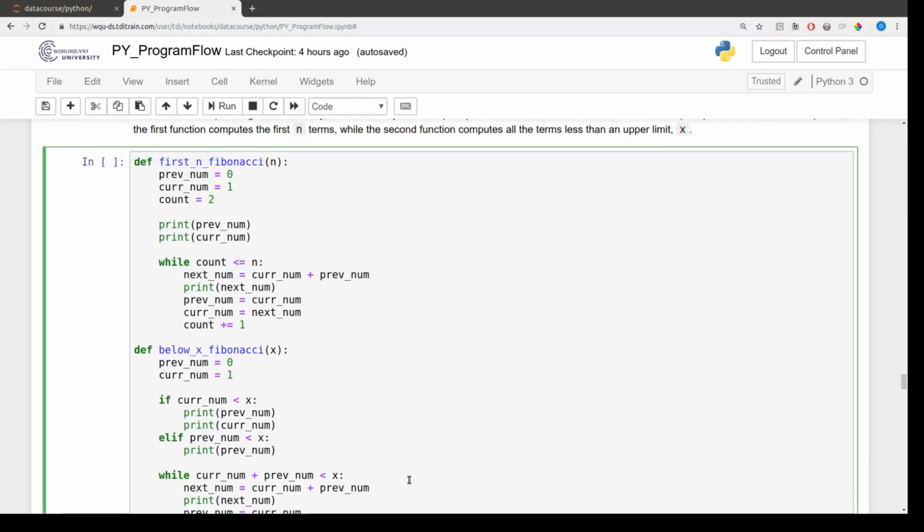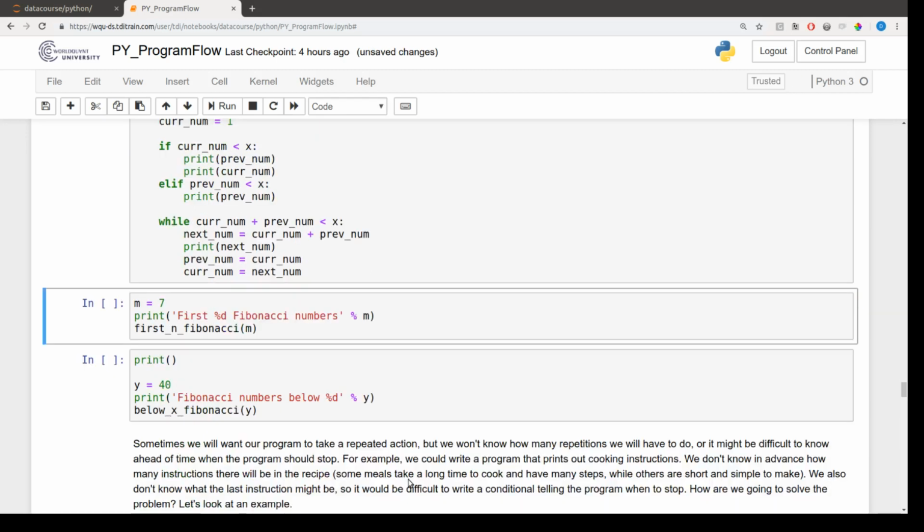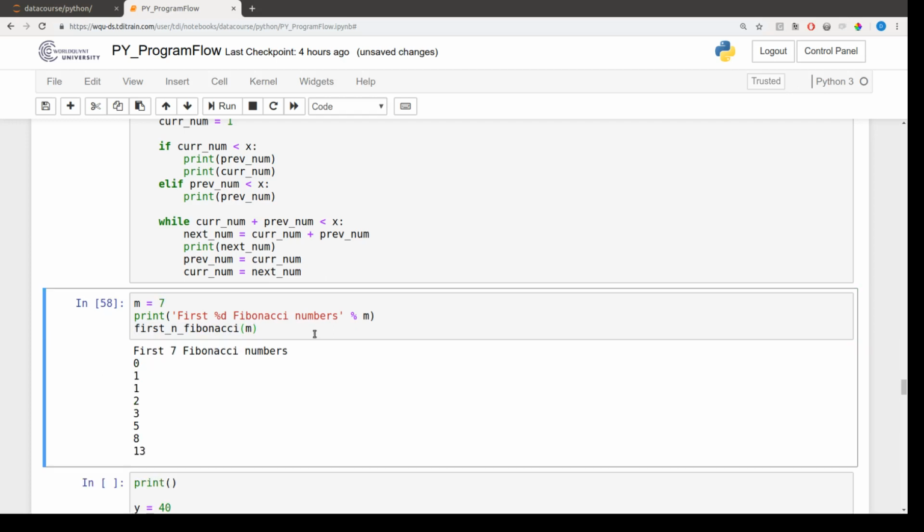Let's see these functions in action. If we want the first 7 Fibonacci numbers, we can evaluate first n Fibonacci on the value 7. 1, 2, 3, 4, 5, 6, 7, 8. Well, here we have an off by 1 error, which is a common kind of error in programming.